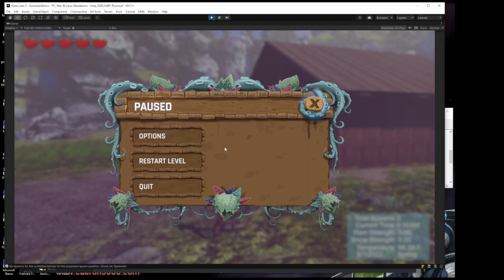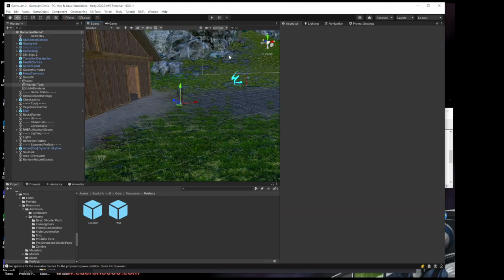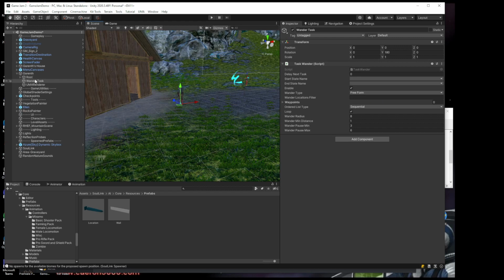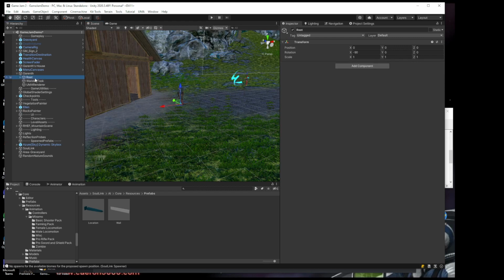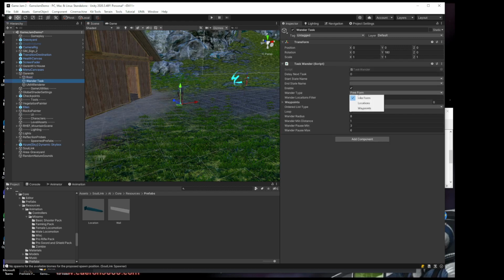So we want to give him a little more purpose. So we're going to change his wander task from freeform to locations. Now in order for this to work though, we have to actually have locations in the scene. If you were to set this right now and not have locations, he would just stand there and not go anywhere.